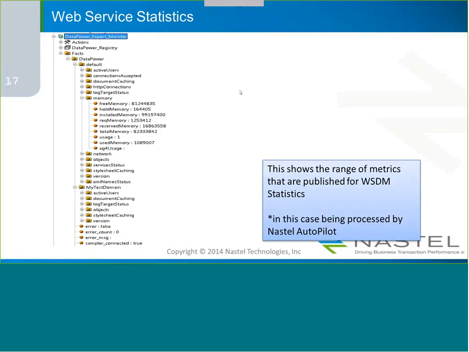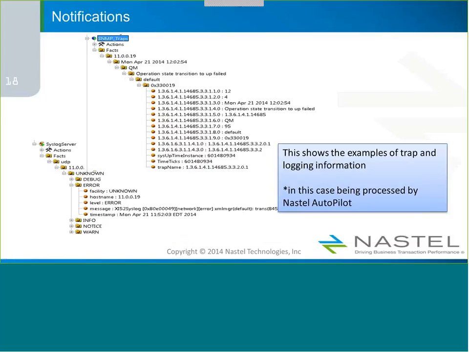Here's one that everybody can simply understand. It has memory, just like any other server, and people will need to be concerned with how much free memory there is. That's just a standard DataPower metric, exposed here for the purposes of demonstration. It also has a set of notification type models that it produces.